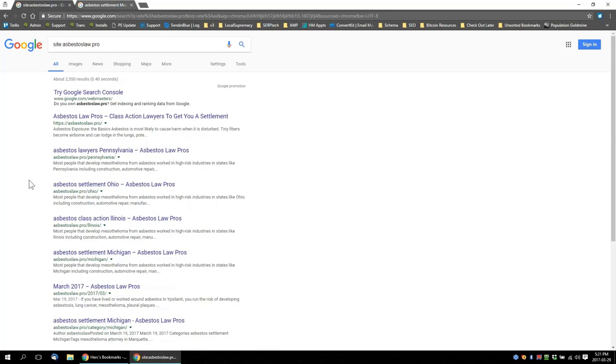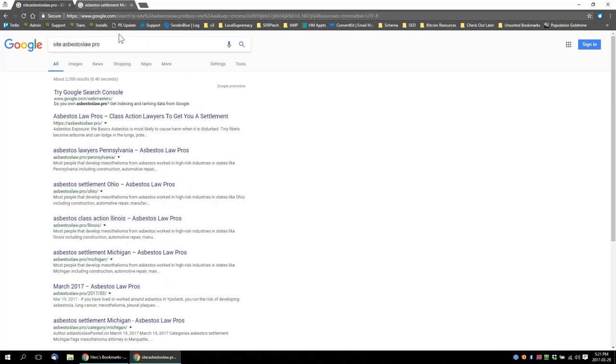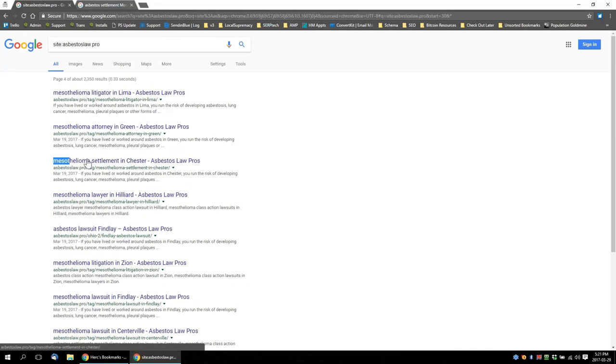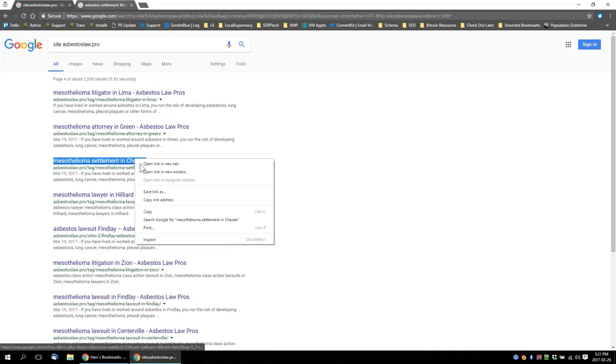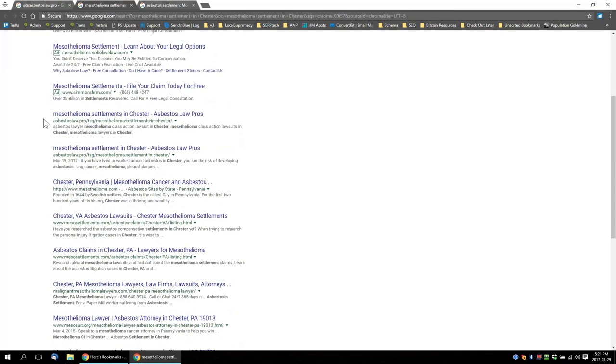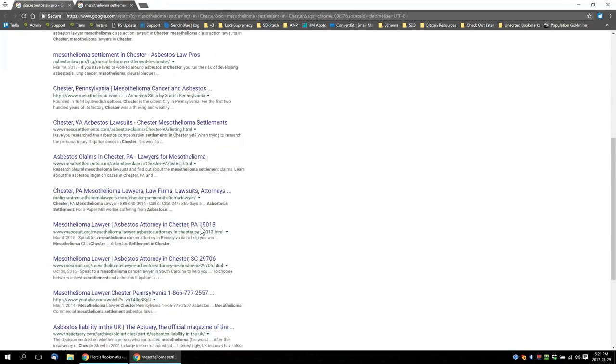If you're very curious about whether these sites really rank for a lot of keywords, what you can do for this one, you can go ahead and do the site Asbestos Law Pro search so that you can bring up all the rankings, and then just start grabbing stuff like this, okay, and do search Google for mesothelioma in Chester. And there we are, number 1, number 2 for that random keyword. That's so huge. And here's, oh, we already did Chester.